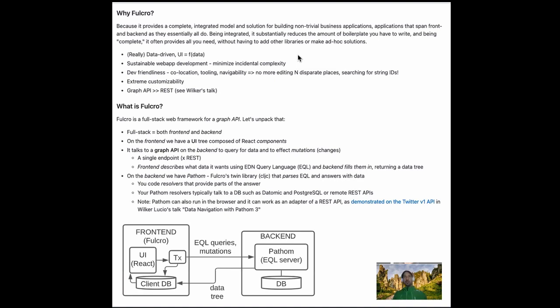And part of that is that it's very developer friendly, making it very easy to navigate through the code base by just clicking on things, things that belong together are located together. And there is really good tooling, as you will experience today.